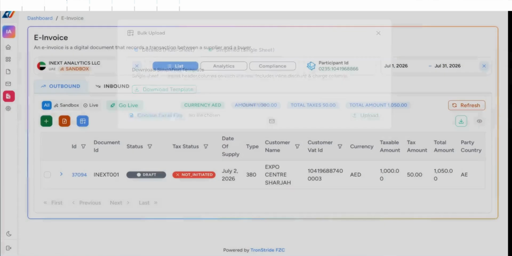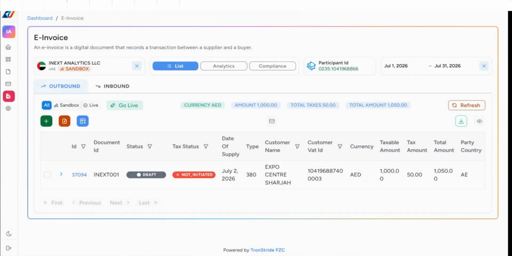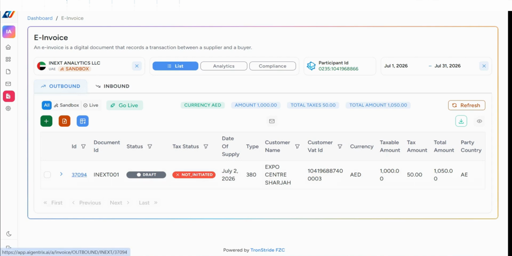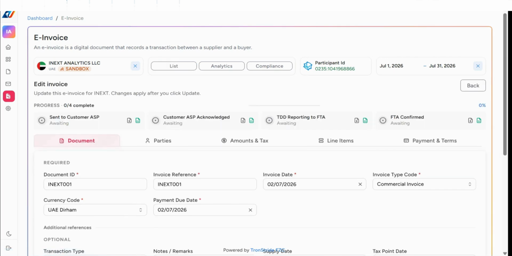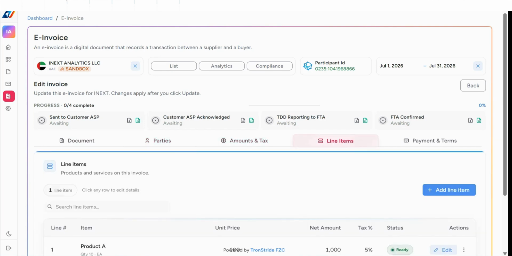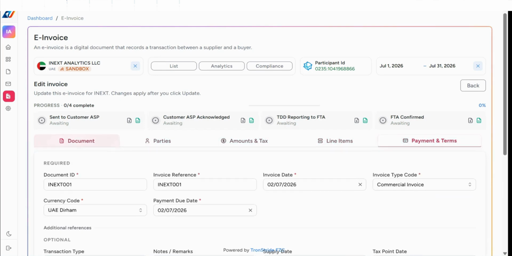Let us see here. You can see all the details here. I have created the product and the company details. If you want to see it all together, you can just click the invoice. You can see all the details here on the screen: the party details, document details, amount tax, line items, payment details. All the details you can see here.